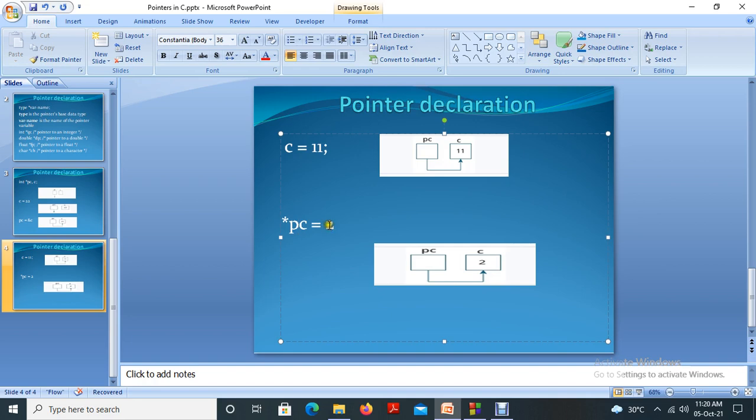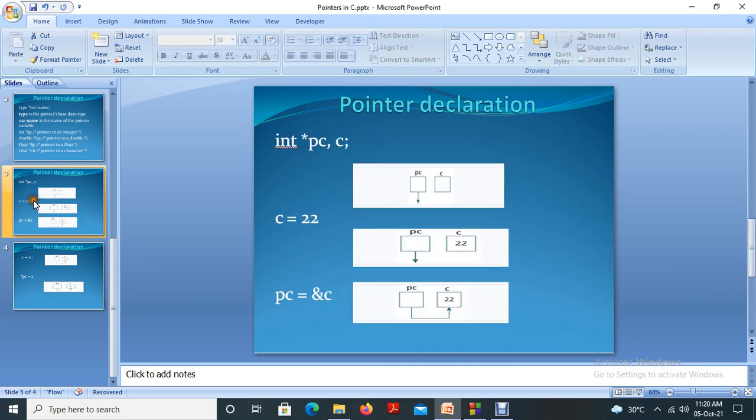So if I am assigning a value, *pc equal to 2, then what the compiler will do is collect the address available in the variable pc, and this 2 is assigned to that variable. That is why the 11 is replaced with the value 2. So this is the process that happened in the pointer variable declaration.